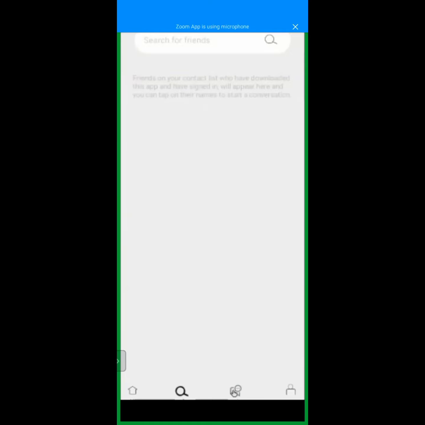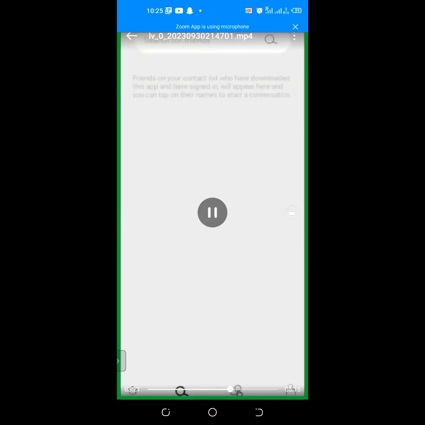So when you tap on the search button, you can input either the username that your friend gave you or how you've saved the person's contact on your phone. And you can also search for lecturers as well, anyone you want to talk to, but the criteria still remains the same. The person would have to have downloaded the app, would have to have signed in, and also have to be on your contact list as well.